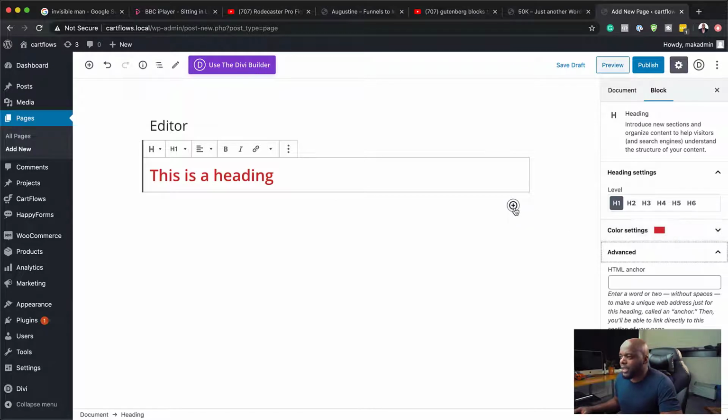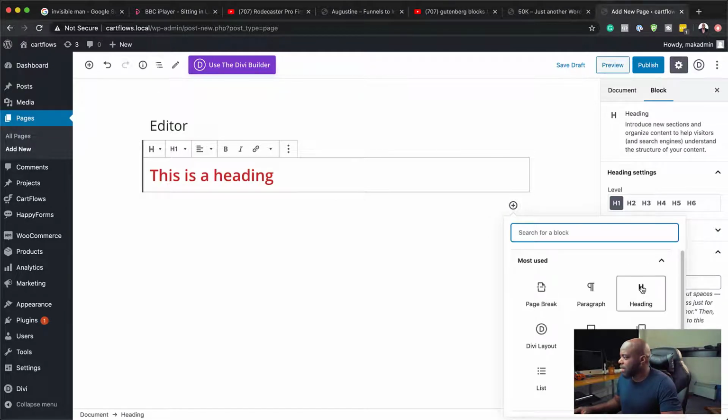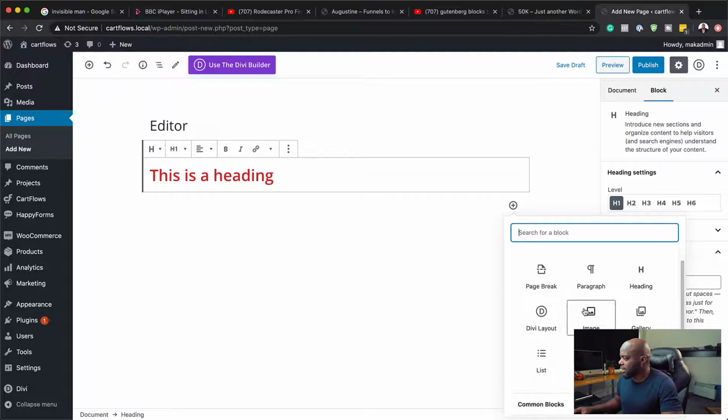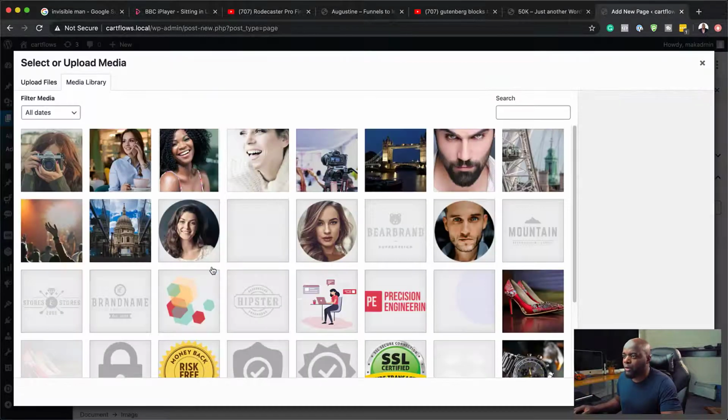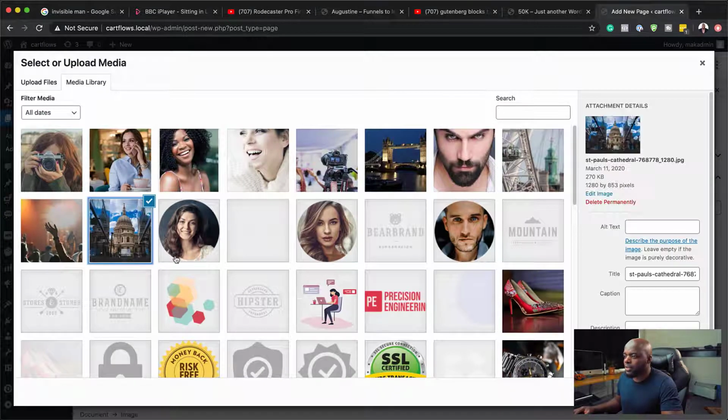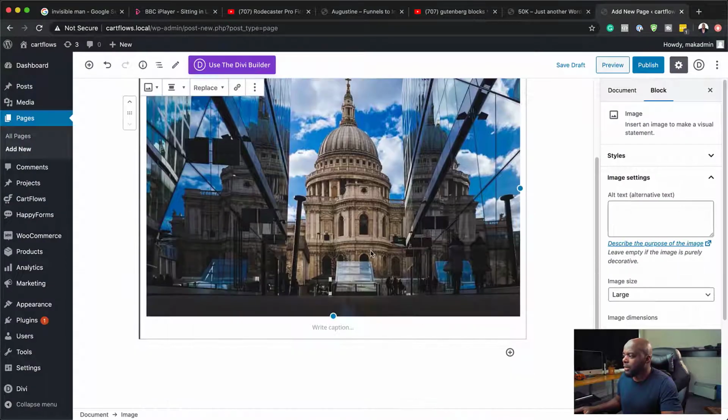Now, let's say I need to add something else. I can just click here and this time let's add an image. So I can upload an image from my media library, or I can upload one from the computer, or even from a URL. So let's do this from my media library. So I'm going to come over here and the image I'm going to use is going to be, let's go with this one here. Select. So now my image is here.